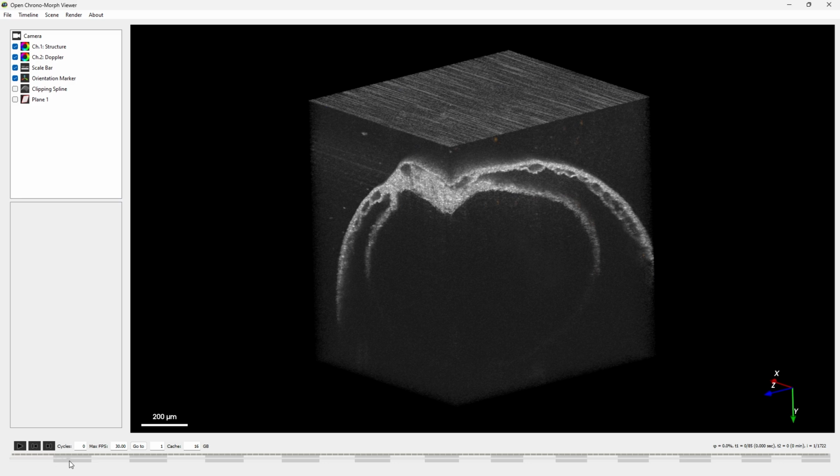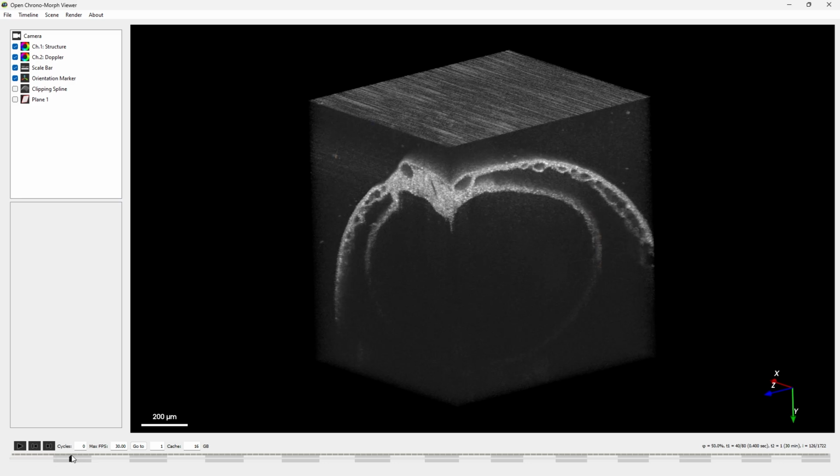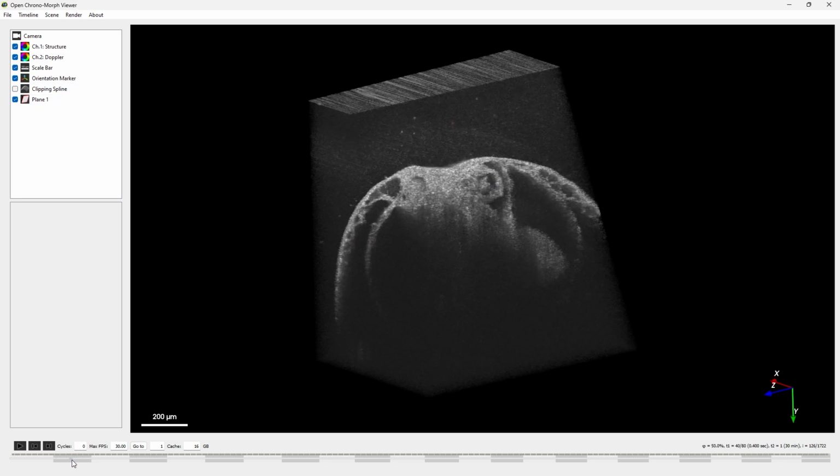Here, we see the timeline slider. We can use this to select which volume to view. The alternating light and dark patches indicate volume groups.